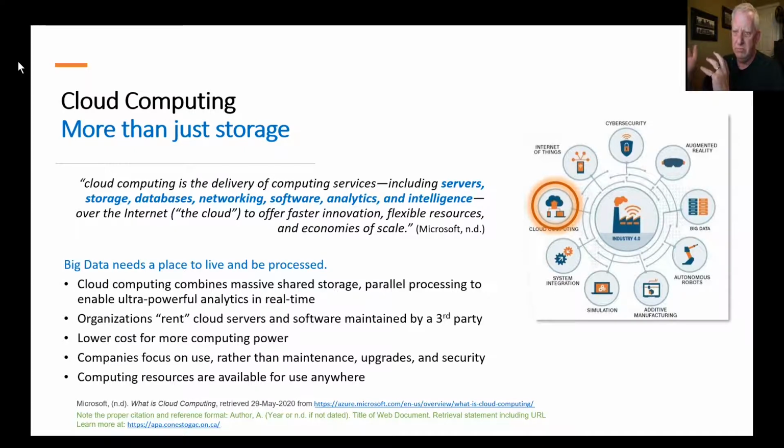The idea is then that these networks, the software, and the storage are maintained by third parties. So if you're a company that's using big data, you don't necessarily have to invest in all the storage and the IT systems. So it lowers the cost for computing power, and you can focus on the use rather than the maintenance and upgrades and security of the data.